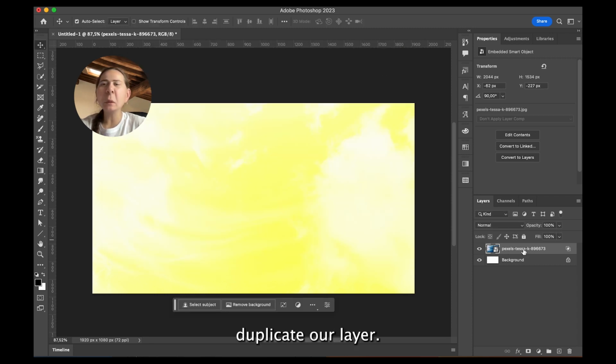We're going to then duplicate our layer. You can do that by just pressing Command J on a Mac, Control J on a PC, I think. Otherwise, you can just click and drag it onto this little plus sign here at the bottom of the screen, and you got your copy.